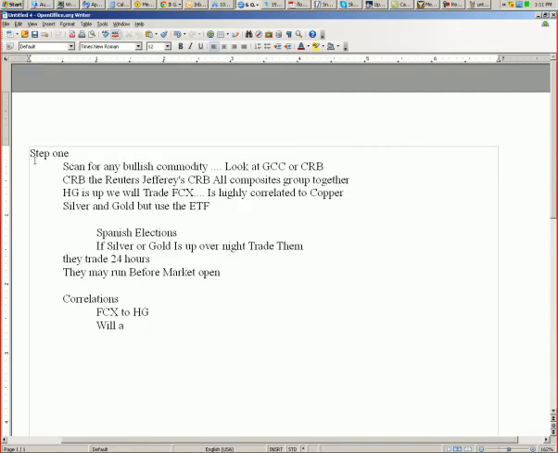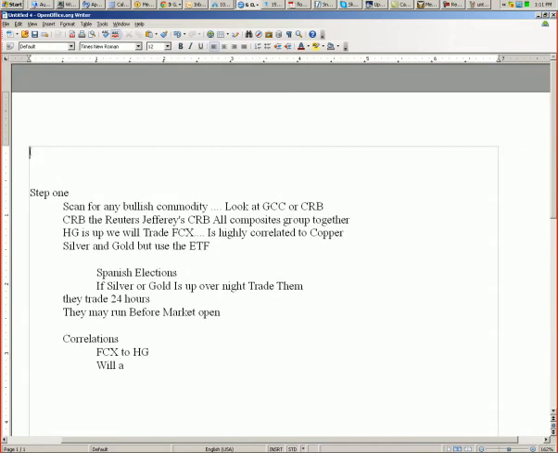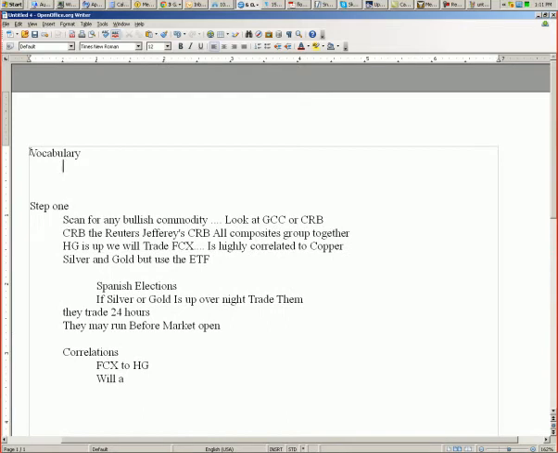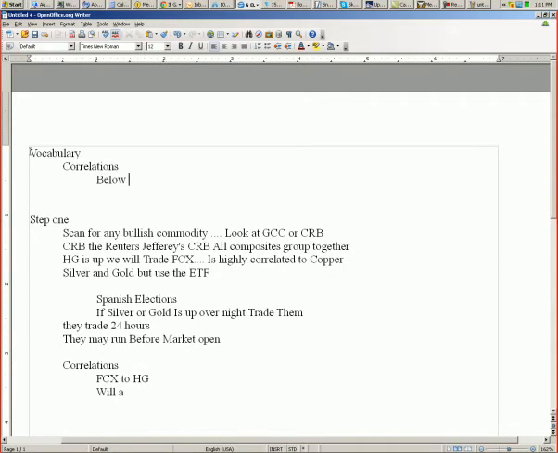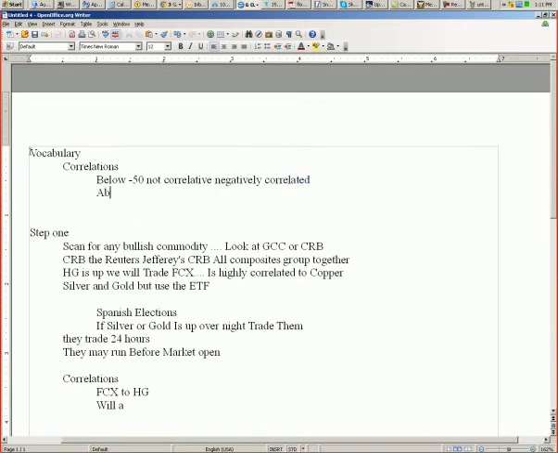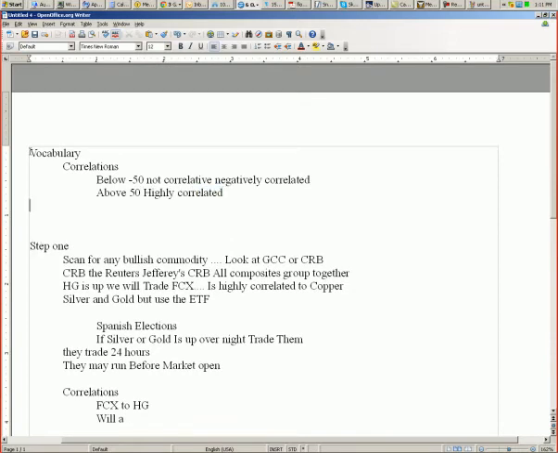Okay, so I'm going to go in here. I'm going to put in here some vocabulary, and we're going to say correlations. These are below minus 50, not correlated. They're negatively correlated. This can be done in lots of different platforms, negatively correlated. Then above 50, highly correlated. This is a reading, okay?